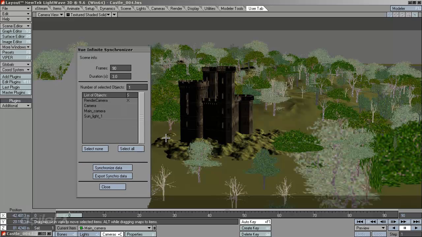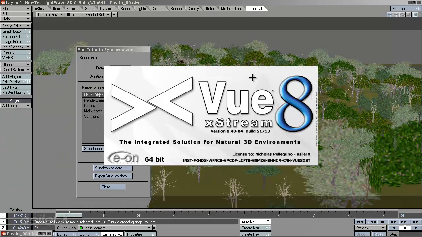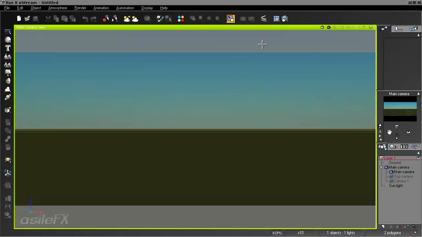Open up Vue Sync, and this will work anytime the standalone's open. If you are using Infinite, it'll also work with Infinite. Basically, Infinite and xStream are the same program, just without the integration plugin. So within the standalone version, one thing you can do is open xStream, and as of version 7, you can open multiple instances of Vue, which is pretty nice.